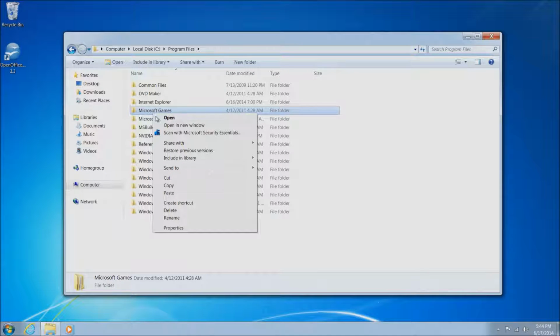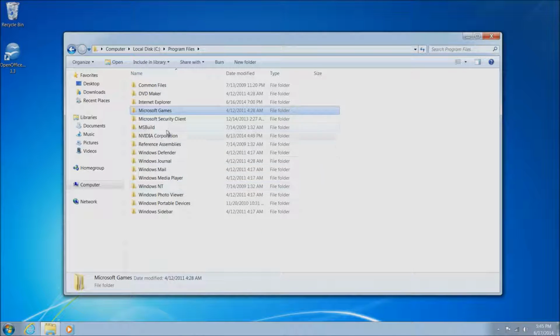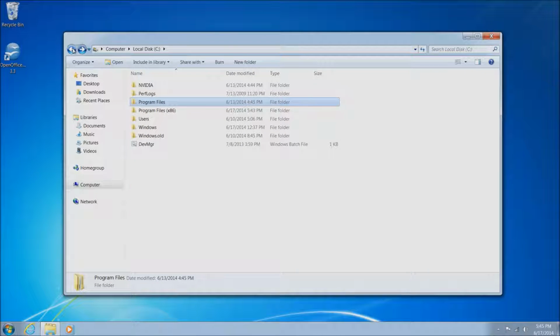This will bring up the menu you're looking at here, and we'll want to go ahead and copy this folder, so you can just left-click on Copy. Now we'll want to go to the top left-hand of the window and left-click on the back arrow to take us back to the previous set of folders we were looking at, and we'll want to go ahead and open Program Files x86.